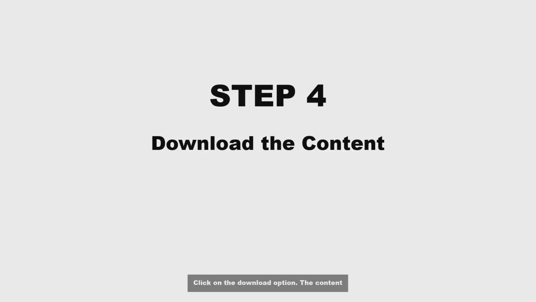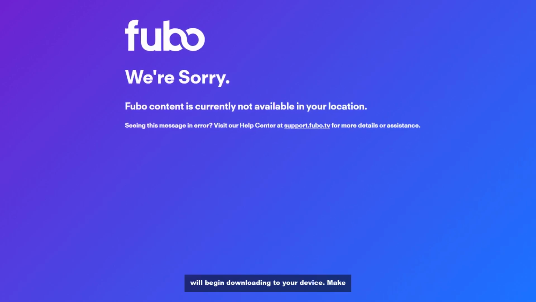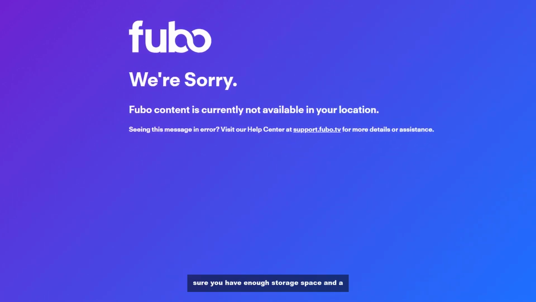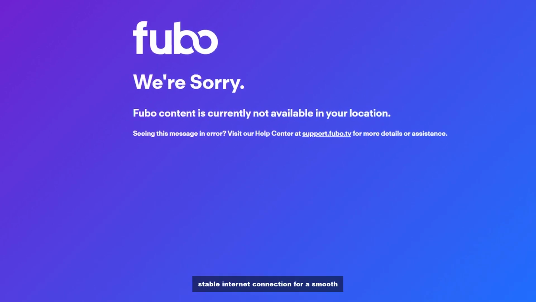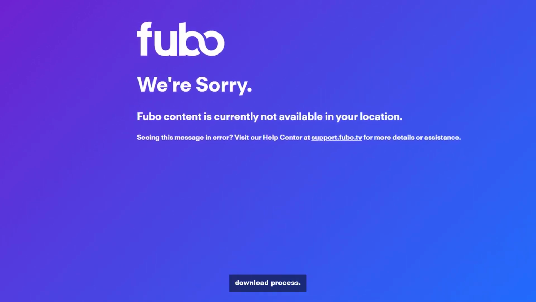Step 4. Download the content. Click on the download option. The content will begin downloading to your device. Make sure you have enough storage space and a stable internet connection for a smooth download process.